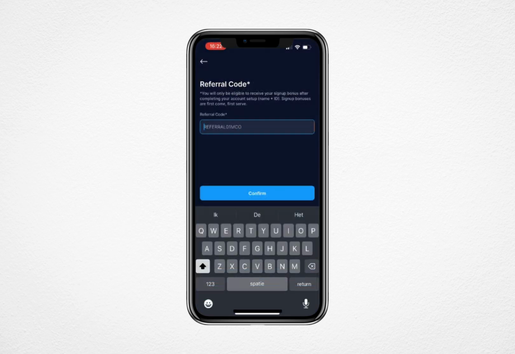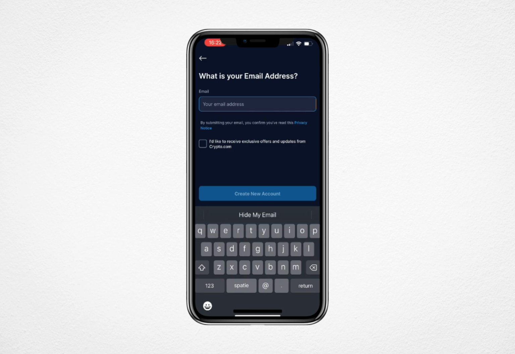Enter the referral code. This code gives you a sign-up bonus if you complete a few steps after registration. After entering the code, tap Confirm. Now tap on Create New Account. Enter your email address and tap again on Create New Account.